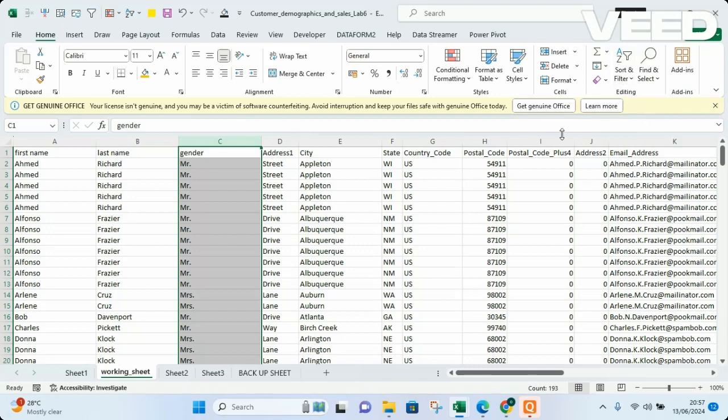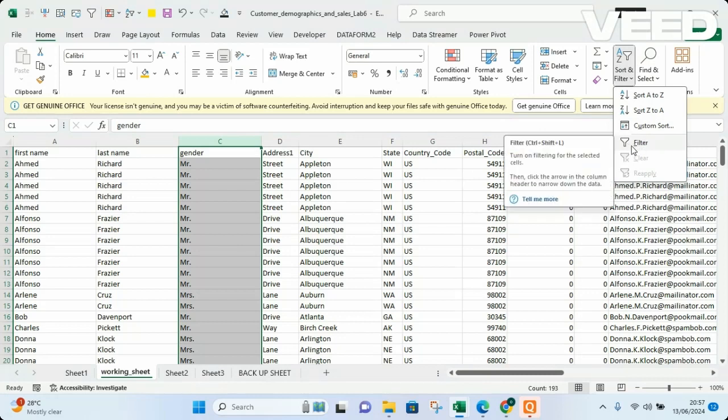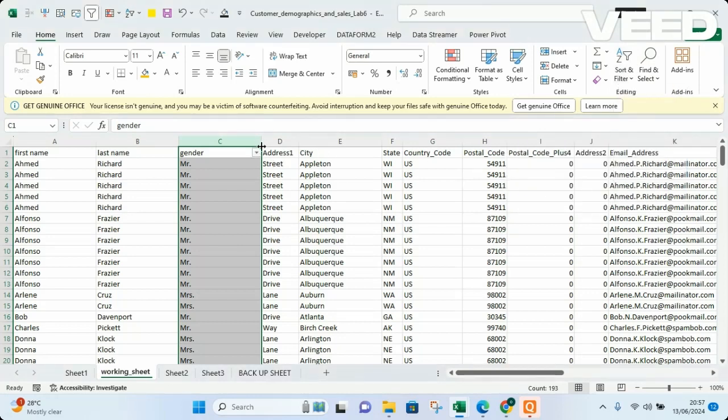We have the home tab. Come here under the editing and you will see this funnel. So you can just click on that funnel and you see this one filter and you can just click on it. So when you click on it like this, you can see this small icon here. This is the filter icon. When you get any data set in a spreadsheet that has this icon on it, you can be sure that the filter icon has been set on it.